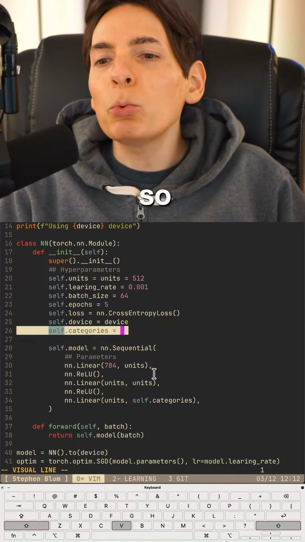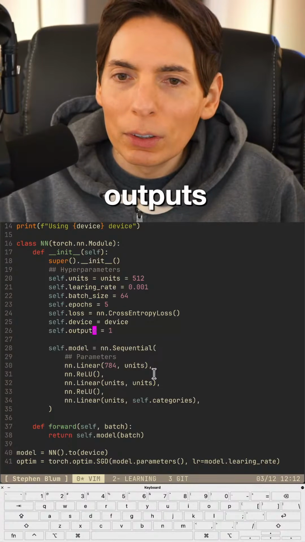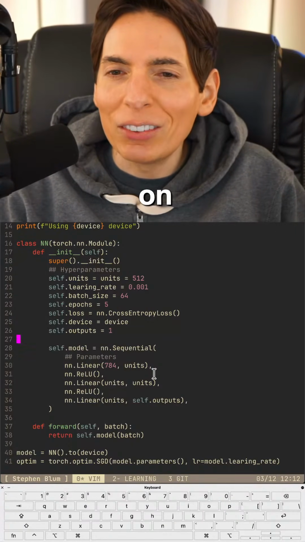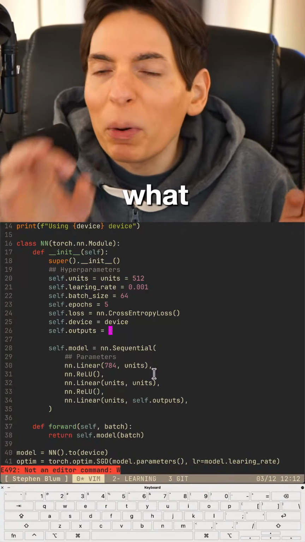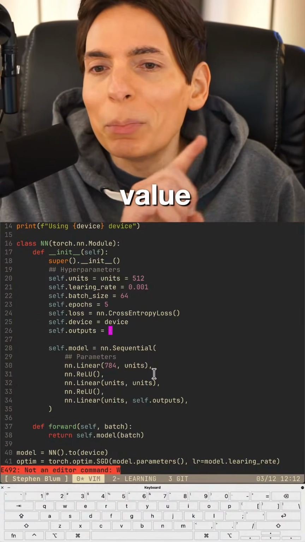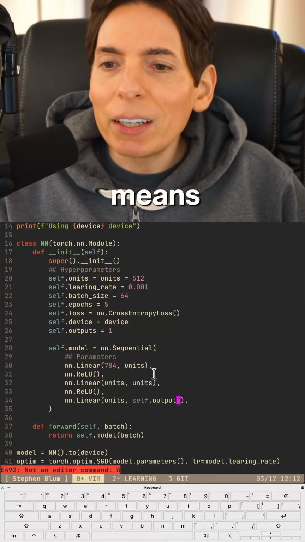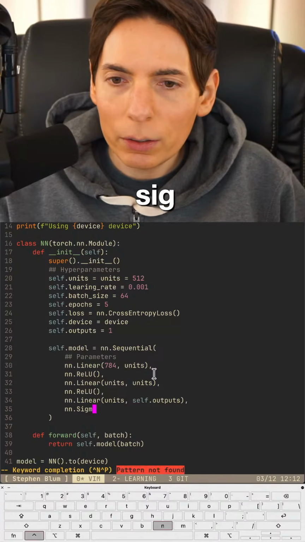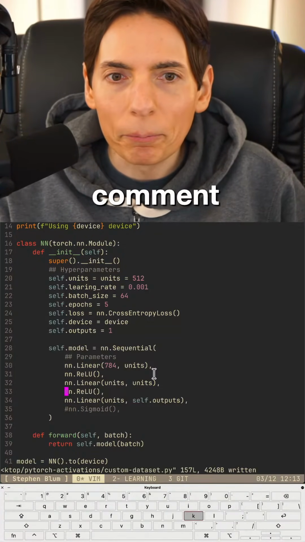So what should we output? Let's just change it to outputs. It's a little more exact. The outputs are the categories, don't get me wrong. That's what they are. But there's just one output value, and it's gonna be a linear value, which means that we cannot have a sigmoid or a tanh here. So sigmoid, like this, won't work. So we have to comment that out.